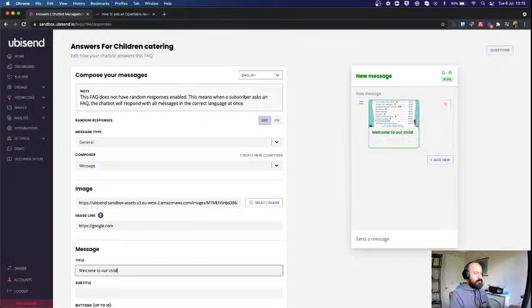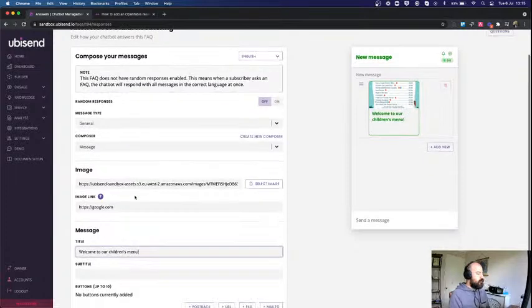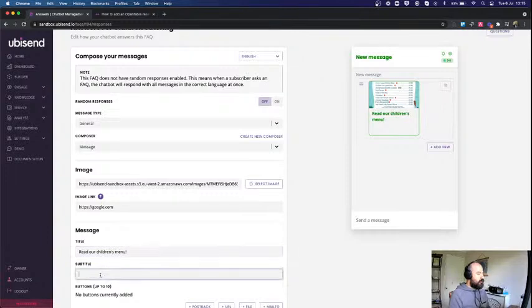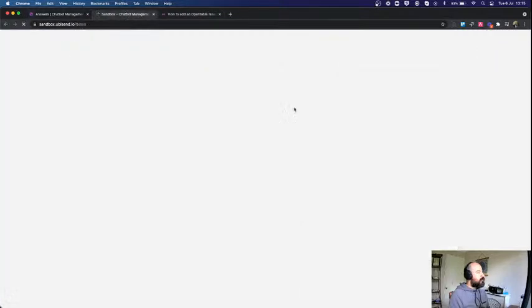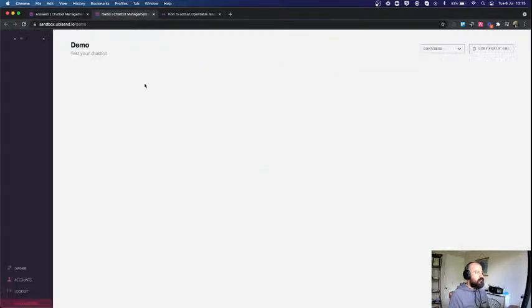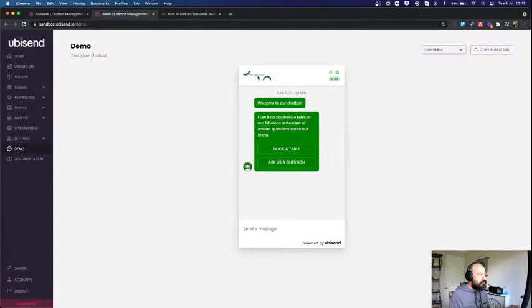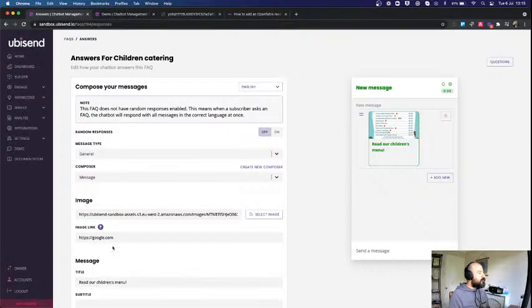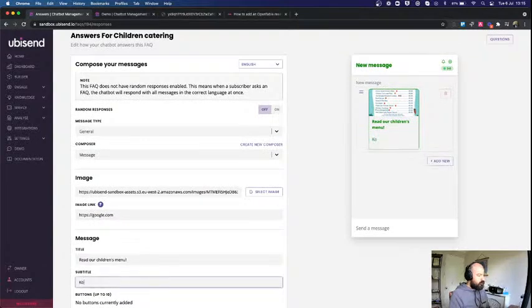Welcome to our children's menu. Read our children's menu. Okay, I forgot what we called this company. What do we call it? Something like Kolanta. Kolanta flavors. All right, let's go. Kolanta flavors process, cater for all, including little ones. Read the menu, read the children's menu below.